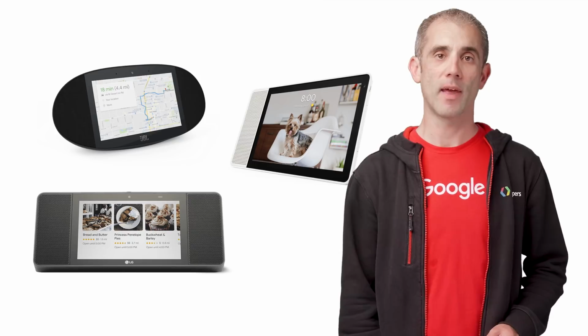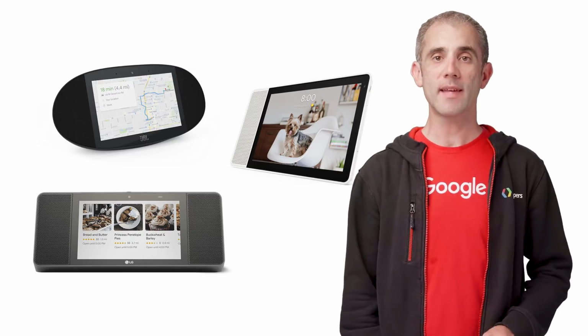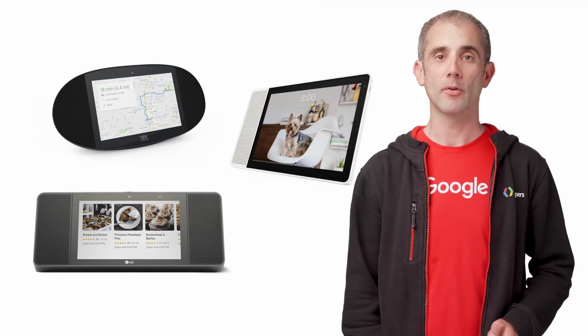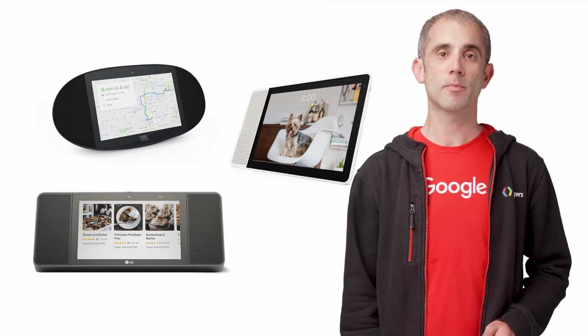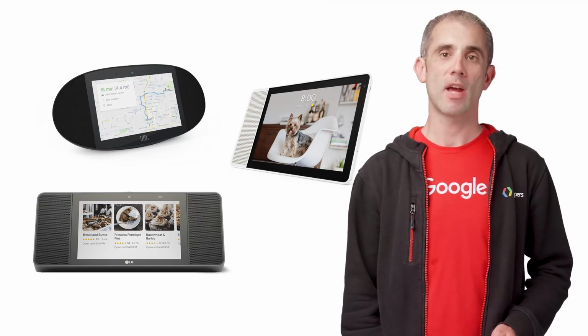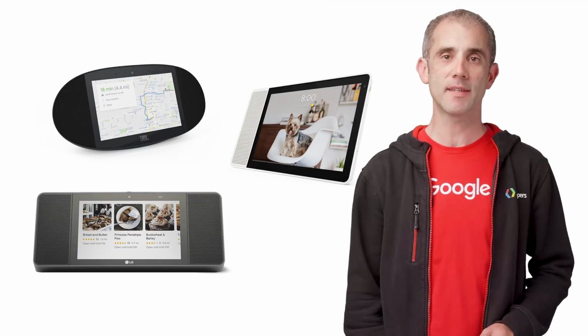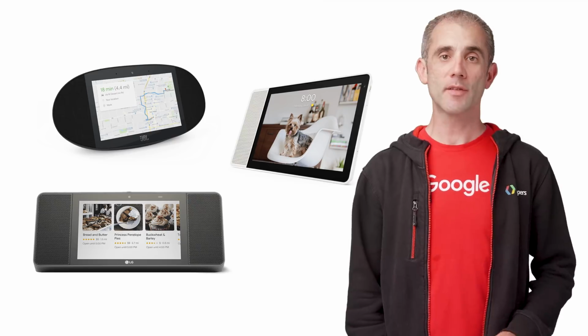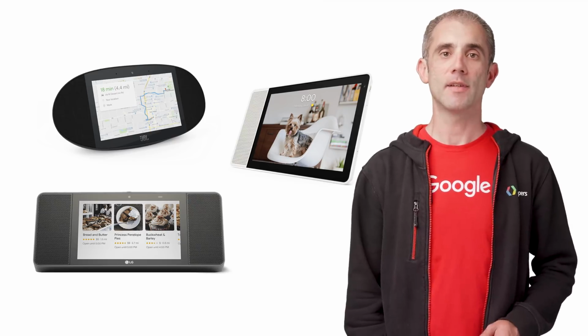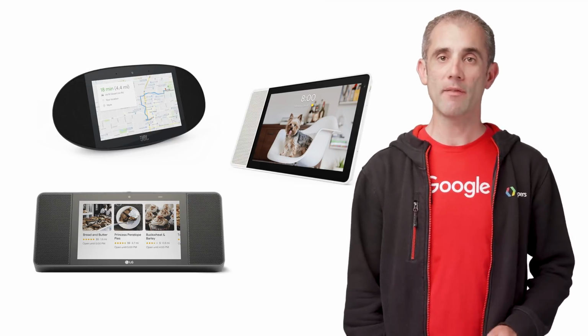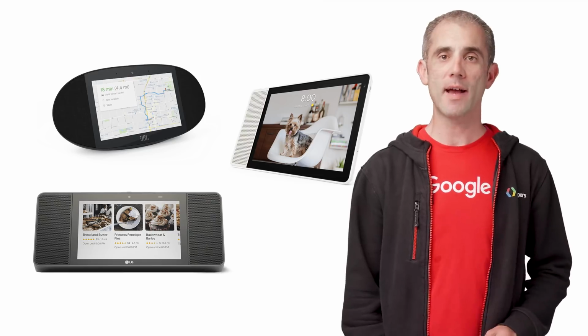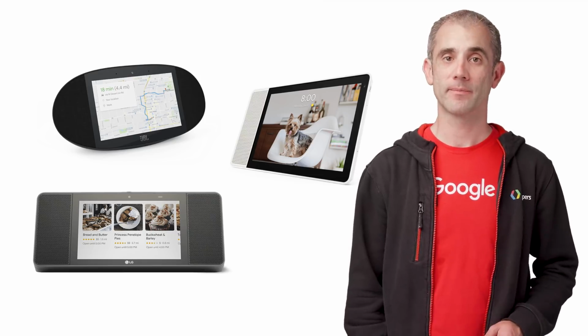Who else is using Android Things? You may have seen the new voice-activated speakers from Polk, LG, and iHome, as well as smart displays from Lenovo, LG, and JBL. These devices showcase the powerful capabilities of the Google Assistant and are coming soon to stores near you. There are also lots of startups and design agencies using Android Things to prototype innovative ideas for all kinds of devices you're going to see very soon.